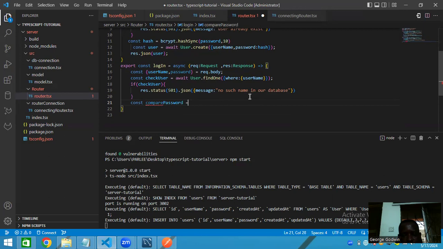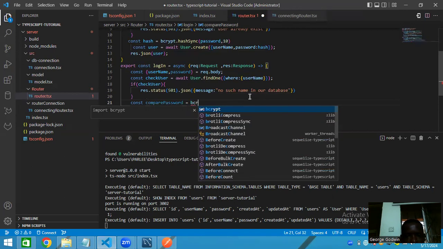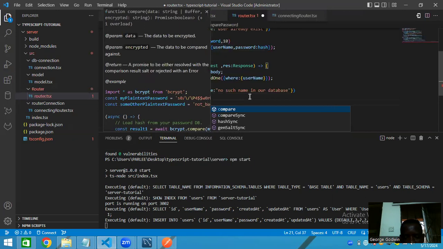Then I'll say it equals to my bcrypt. Why is bcrypt not popping up? But compare. I don't know why it's not coming. I didn't spell bcrypt well. Let's see. Let's compare.